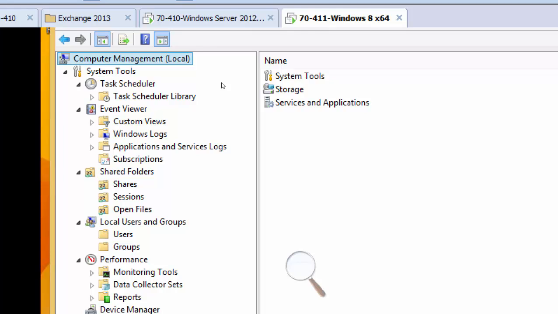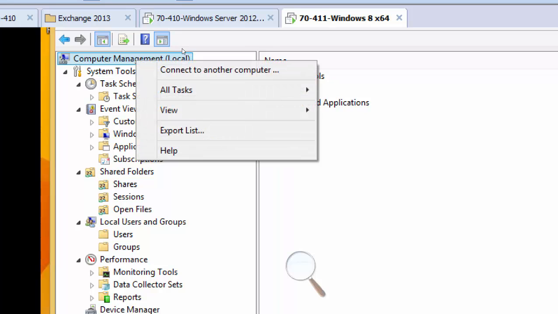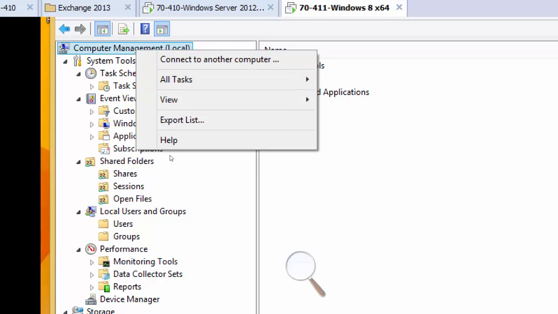Okay, computer management. Right click. When you right click, do you see connect to another computer? Everyone sees that. Now, when we try to connect to server 1 through that, will all the tools for that server be available remotely to us?